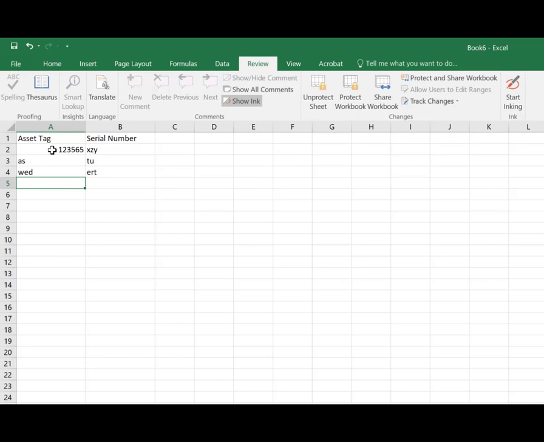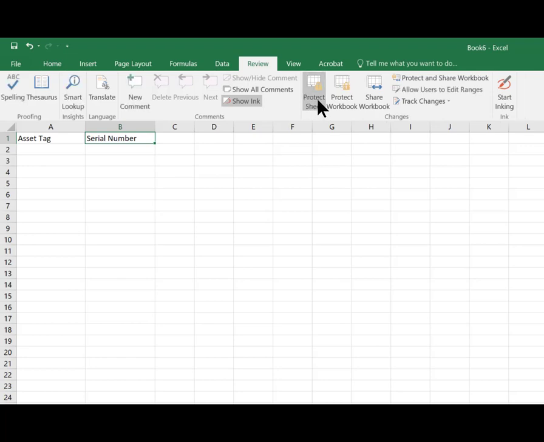Okay, let's say you're out in the field and you need to add another column. But you can't. You can't click out. Everything's protected, so you can't do anything. You can't modify the font. You can't make it look good. You can't add columns until you unprotect. So again, go to the Review tab, click Unprotect.